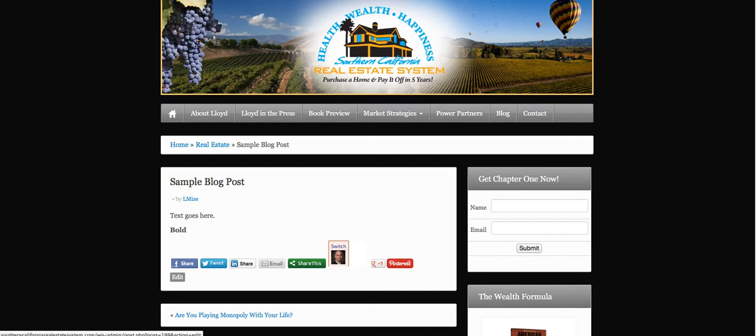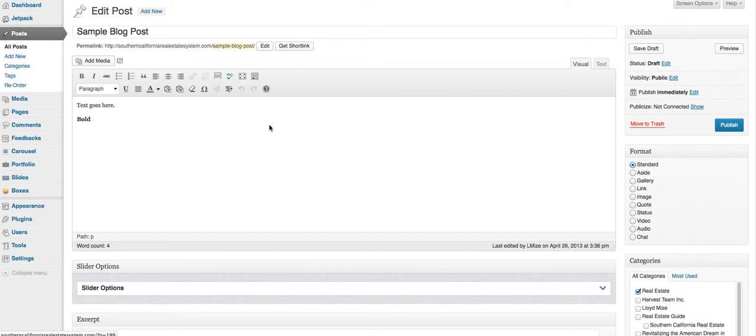Let's go back to edit. Now let's say you want the image to be in the post itself. So you want to have some text, and then you want to have an image, and then you want to have some more text. That's as simple as placing your cursor wherever you want that image to go. So let's say we want it to go at the very beginning. I'm going to put my cursor there.